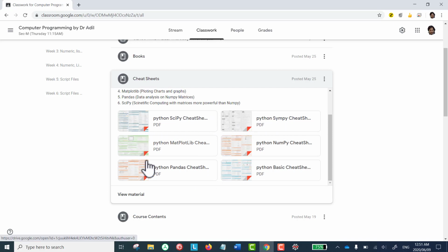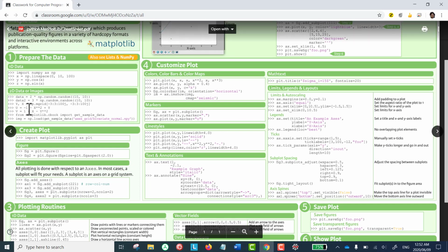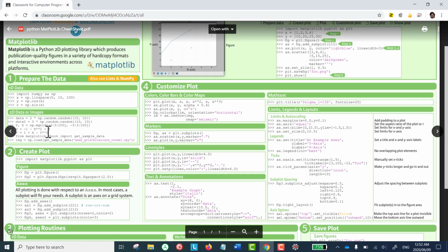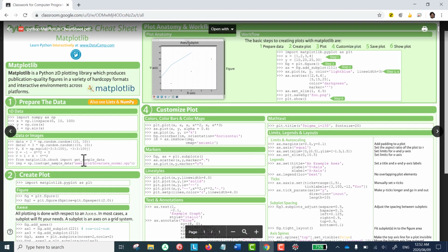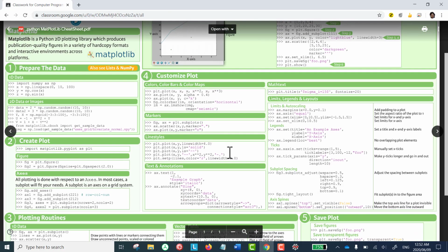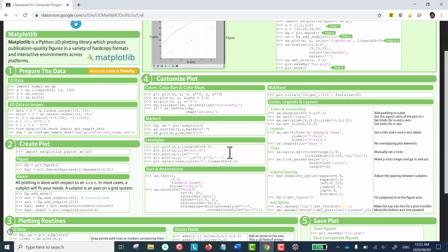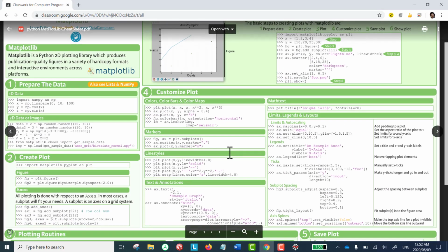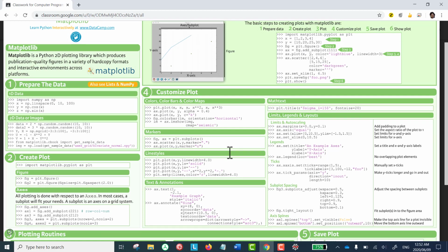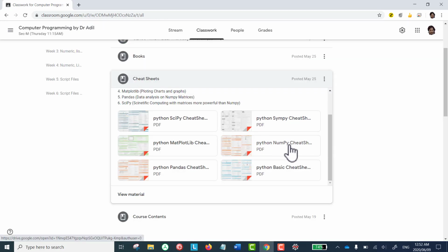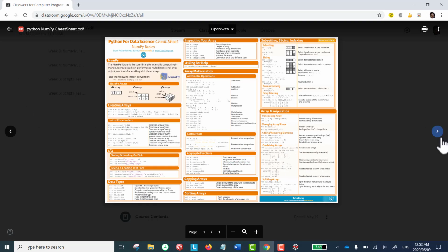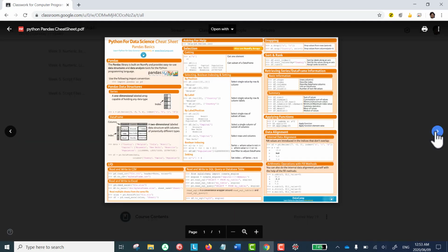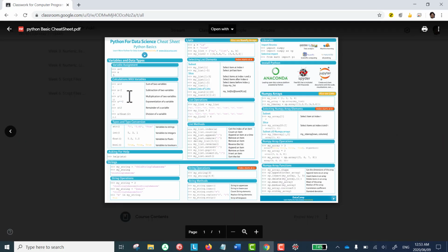So these cheat sheets will help you in learning more about them. You can click, for example, Matplotlib, and in this cheat sheet you will see many methods stepwise that tell you how to draw and manipulate different types of graphs using the Matplotlib library. It's a very useful single page sheet which can help you in quickly learning different steps in Matplotlib, and similarly NumPy, pandas and basic Python as well.